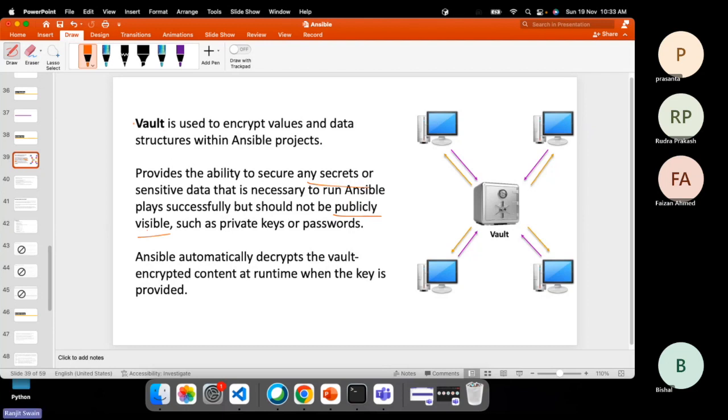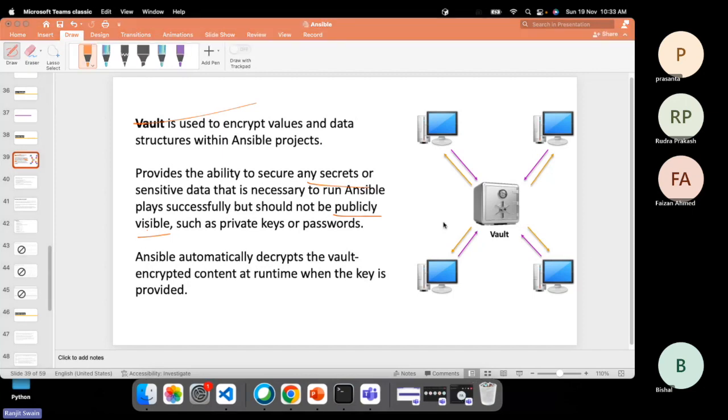You can use Ansible Vault to encrypt that data. Ansible automatically decrypts the vault content at runtime when the key is provided. So once we encrypt using this vault, if you execute the playbook with this information, it will automatically decrypt the data and do the deployment, and the application will work. If you see this particular diagram, right, the vault is used to deploy all these applications, and the secure information will be stored under your vault. Okay.